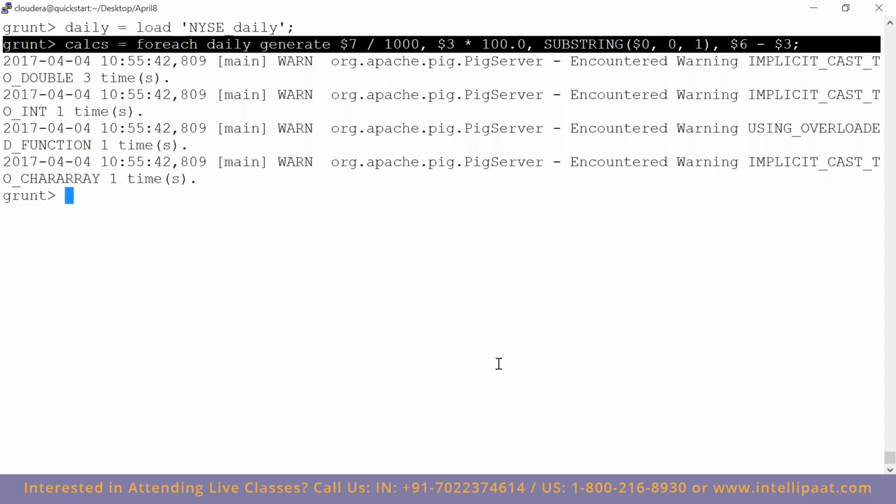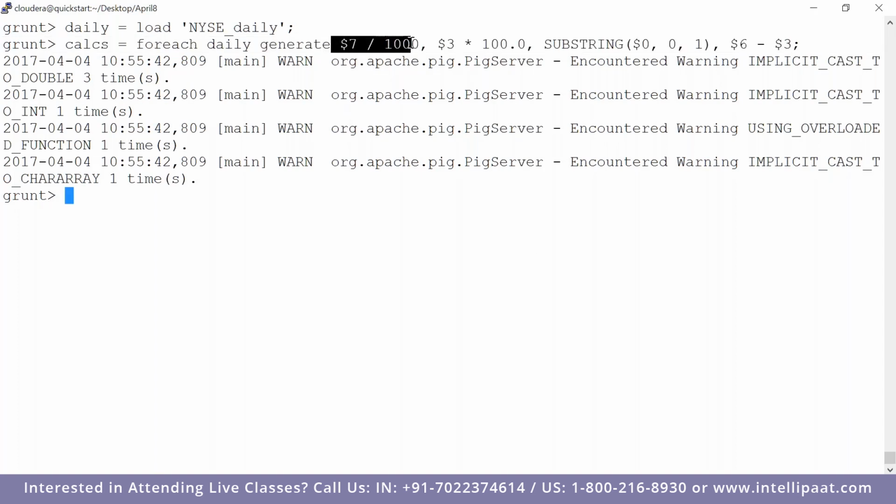But by default, my data is tab separated. So when I say load NYSE daily, Pig will automatically identify every column. It's going to name every column like $0, $1, $2, $3. Then I'm saying for $7 by 1000, that means I want every element in the 8th column to be divided by 1000. Every element in the 4th column to be multiplied by 100.0.